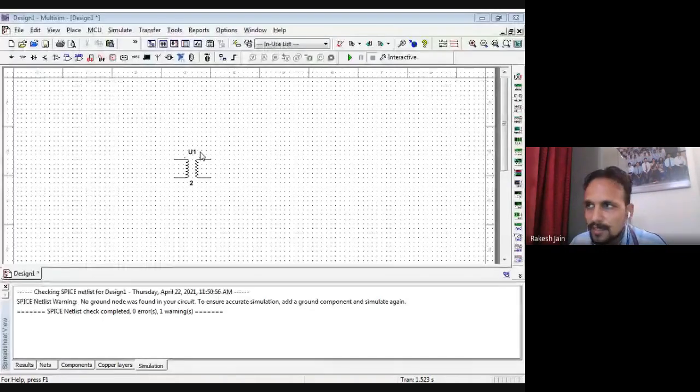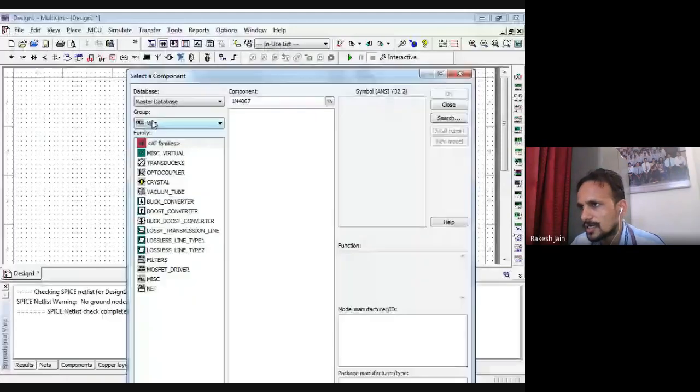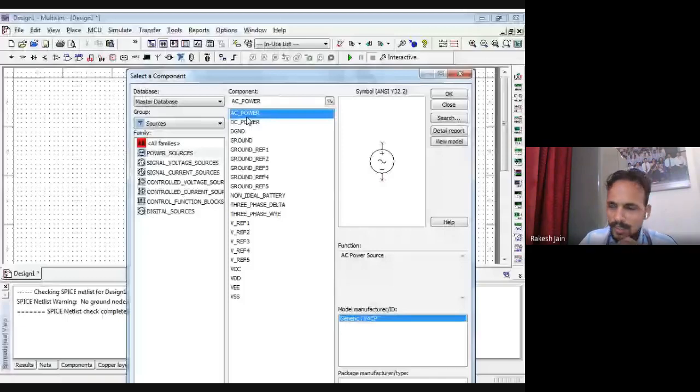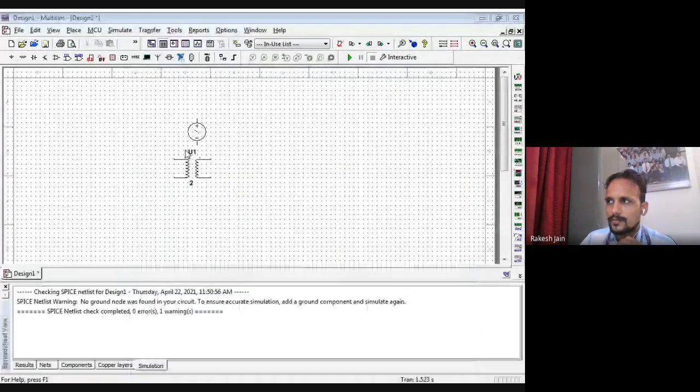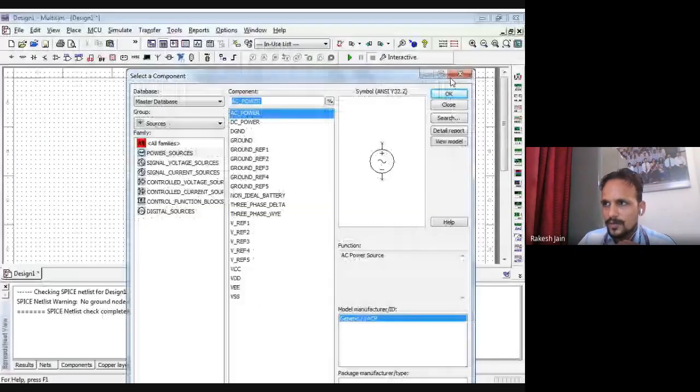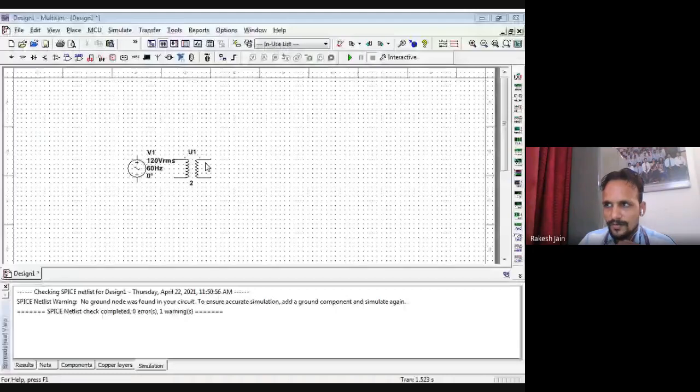Now to provide it as an input, I have to use an AC generator. So I go to the MISC, then again to the sources, then here that is the AC power source. You just see. Okay, then I click on OK. Now the AC power source is coming in front of you. Because this is the input of the transformer, these two terminals. So one terminal is connected with the source positive and the second terminal is connected with the source negative.